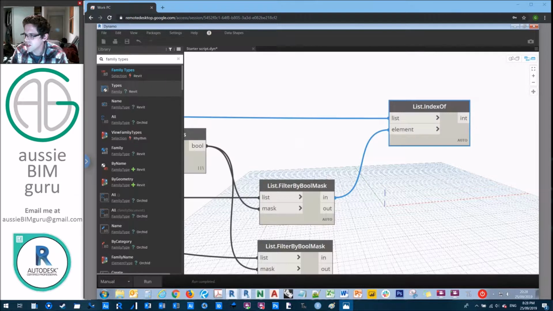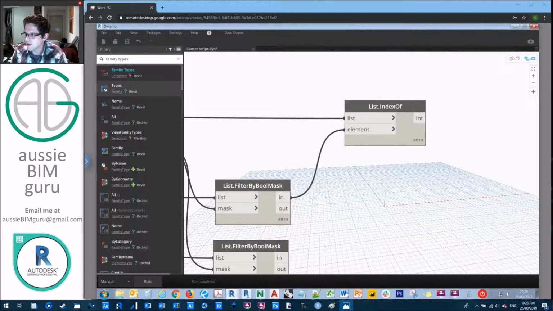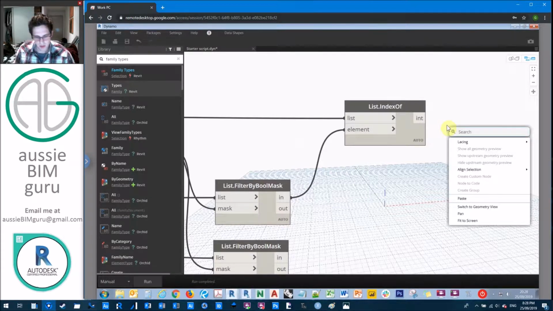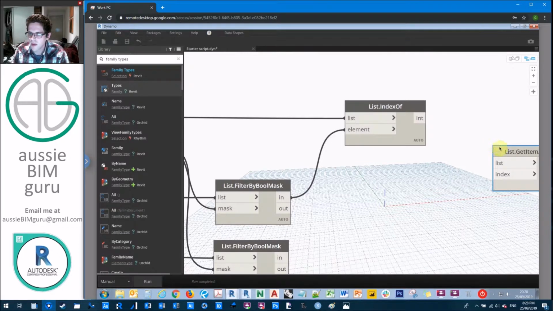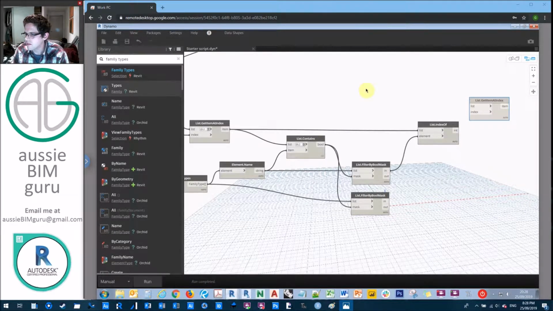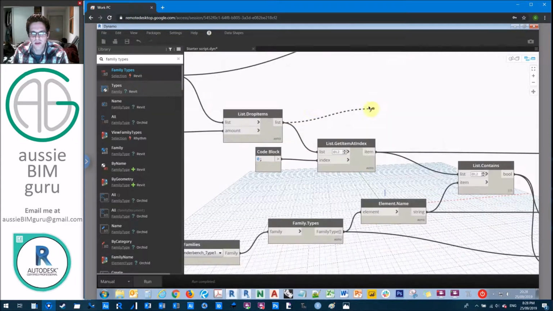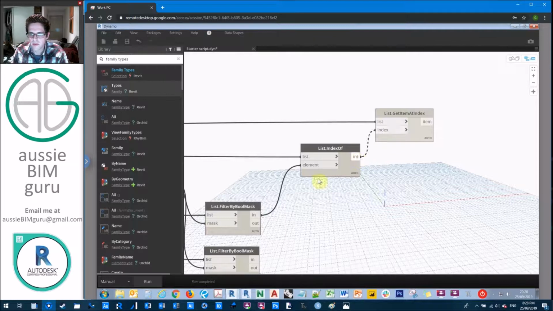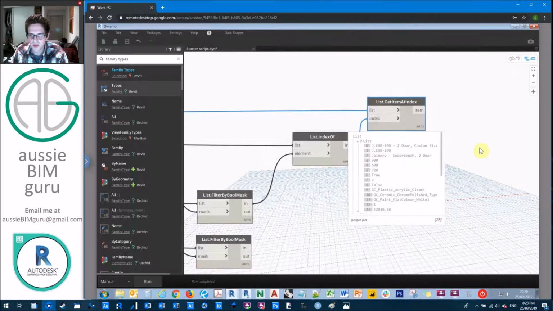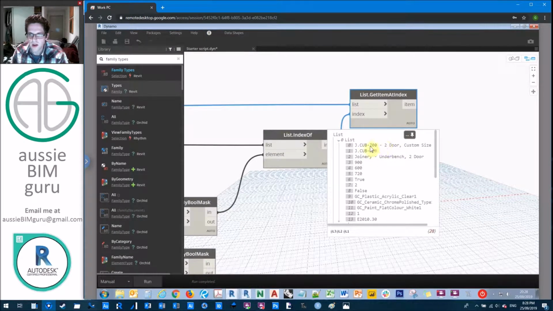So from there, we actually need to get the values of those. So we're going to get items at index. So we're going to use a get item at index node. And then from our values minus our headers, we need to find those values. Okay, so we should end up with two sublists that represent our two sets of parameters, essentially.